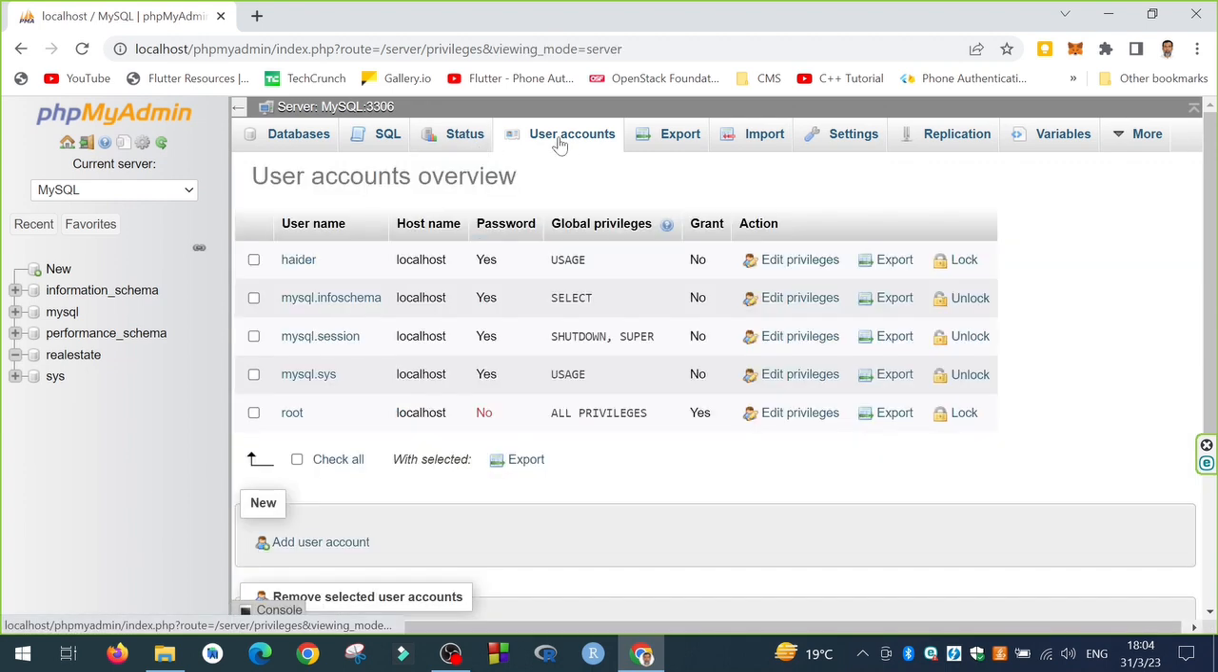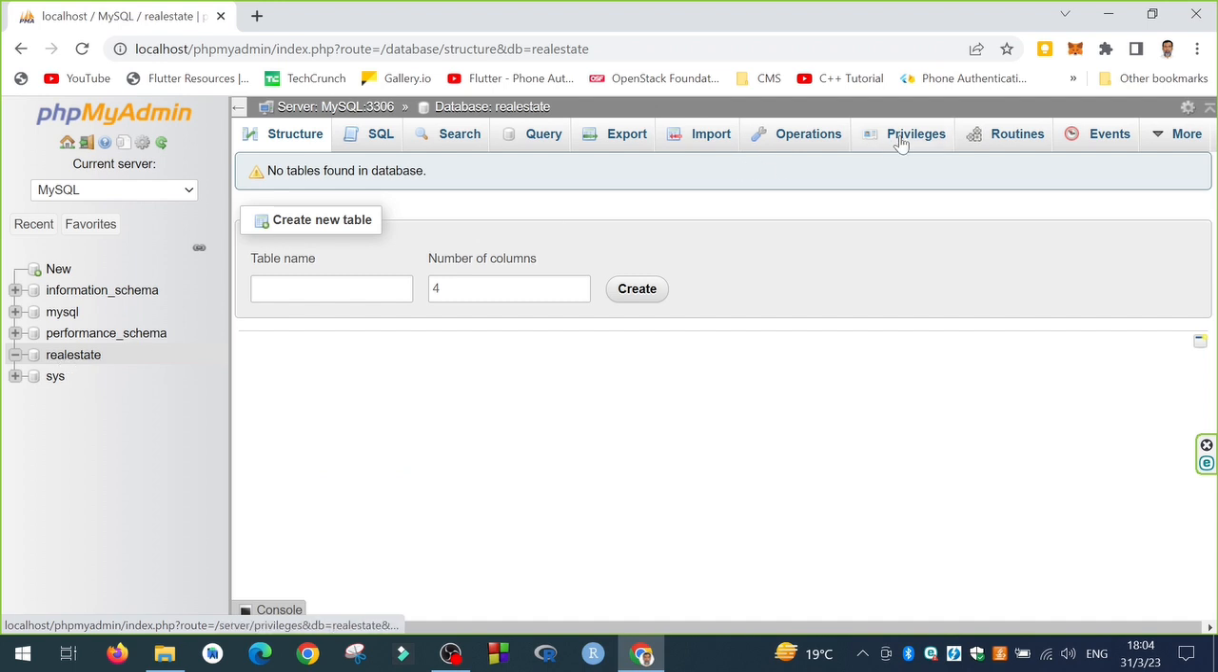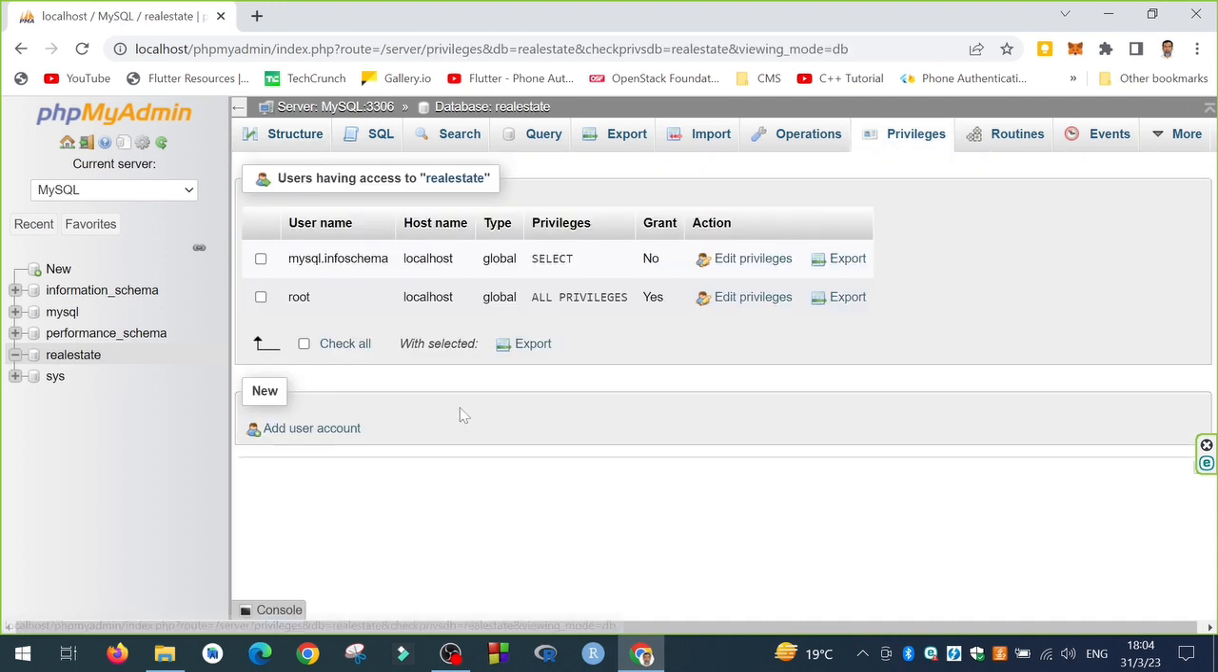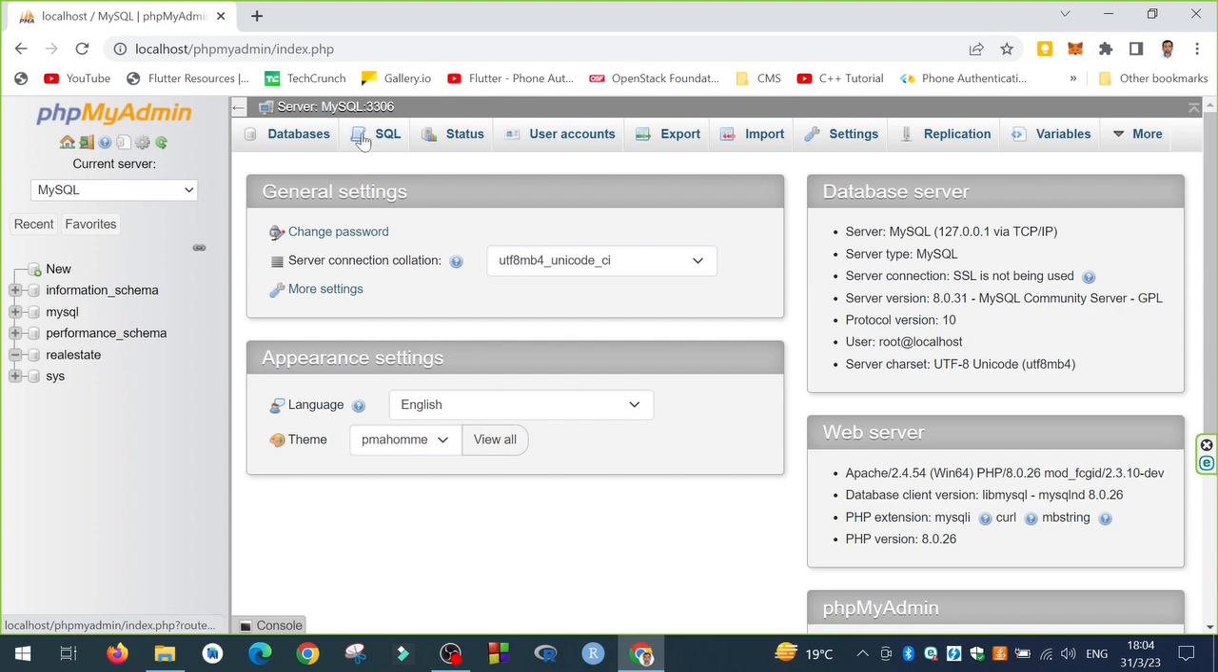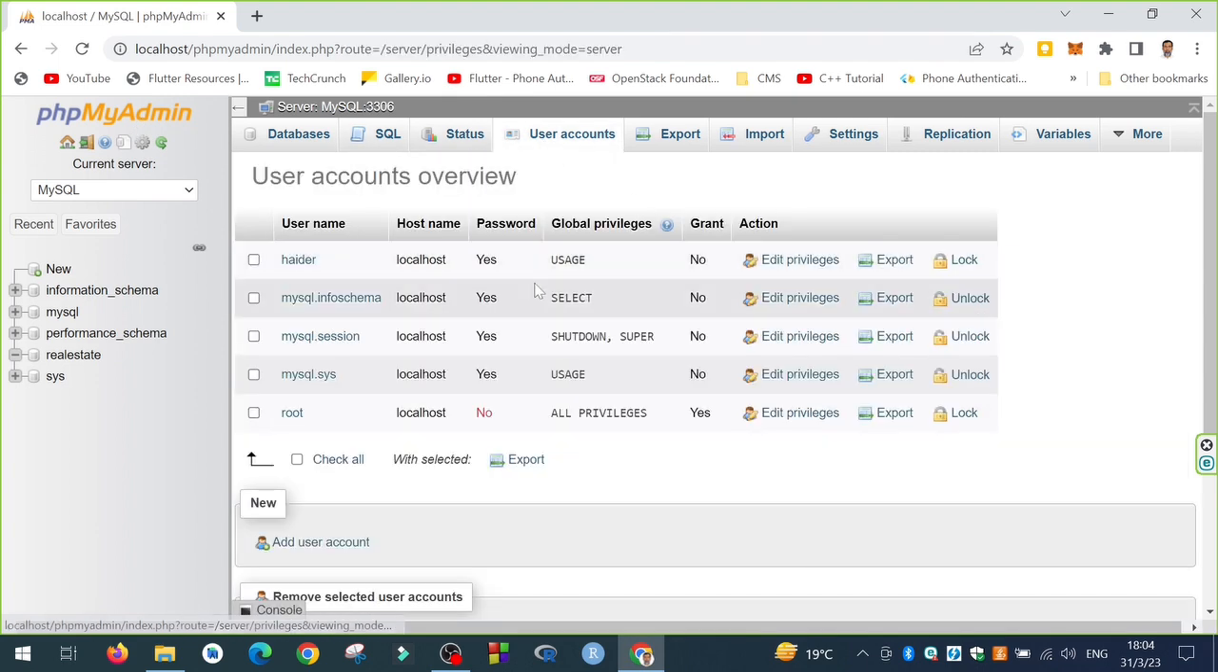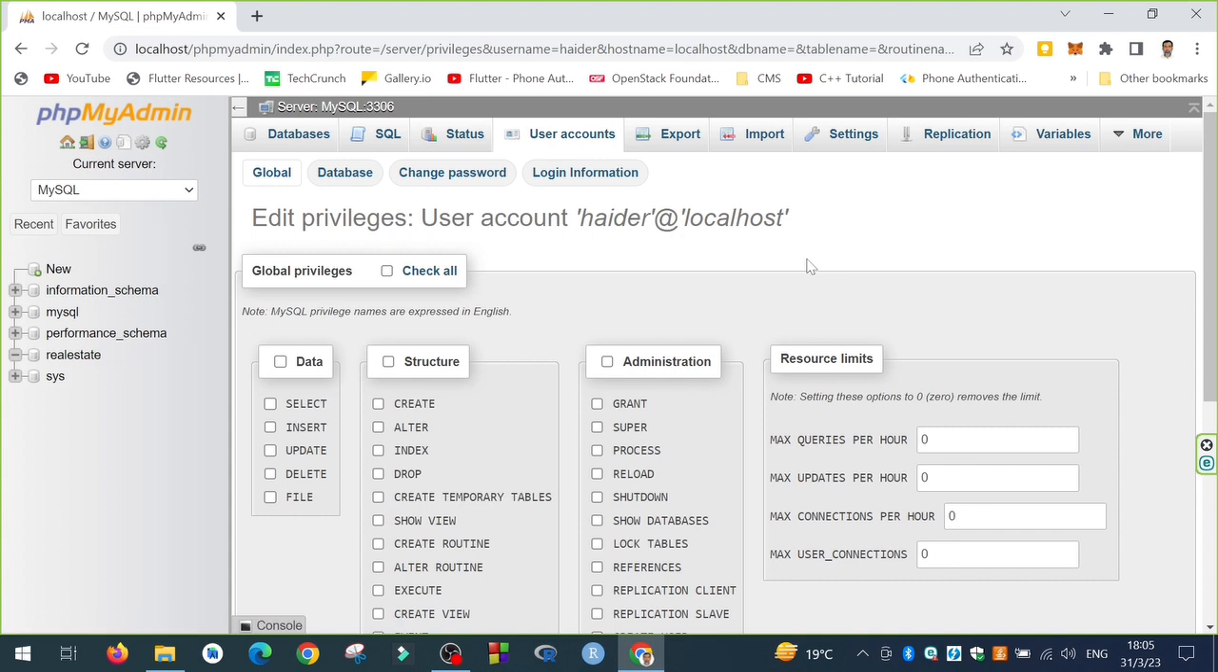Now if we click on the user accounts, we will have a new user Heather. Now the next thing is to assign privileges to the user, and the user host name is localhost, and the global privileges are usage. I need to give all privileges to the user. So I will go to the real estate database, then go to the privileges, and then over here I can add the user, or either I can go to the user accounts and then go to the edit privileges.